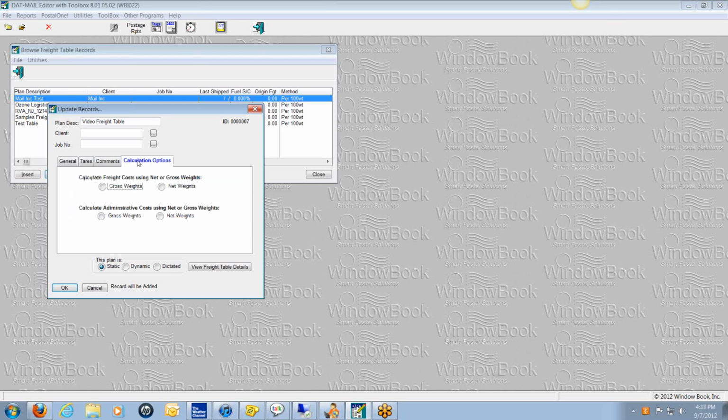Then the last tab here is for calculation options. This allows you to select whether you want your freight costs and your administrative costs to be calculated using gross weights or net weights. Gross weights would be the weight of the mail plus the weight of the containers, which is where the Tare Weights come in. And again, you can make this selection for both your freight costs and your administrative costs.